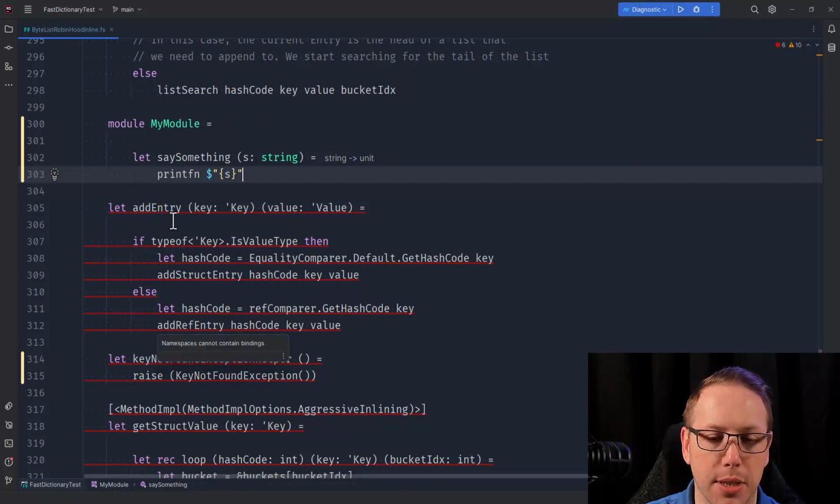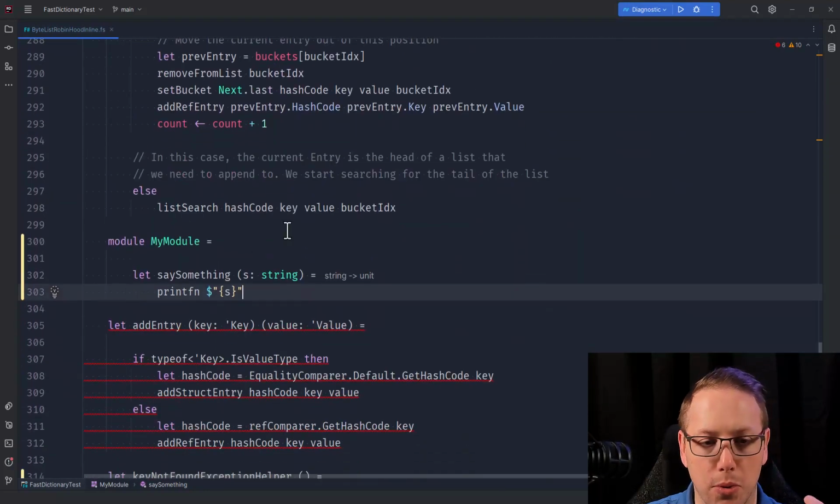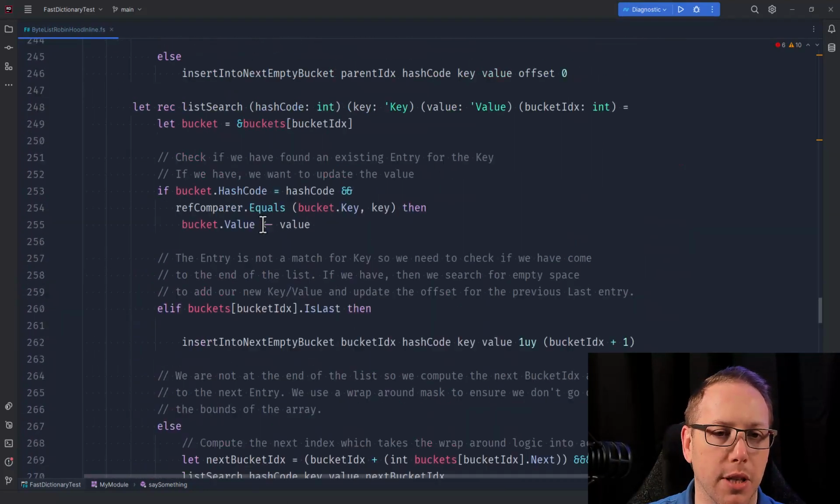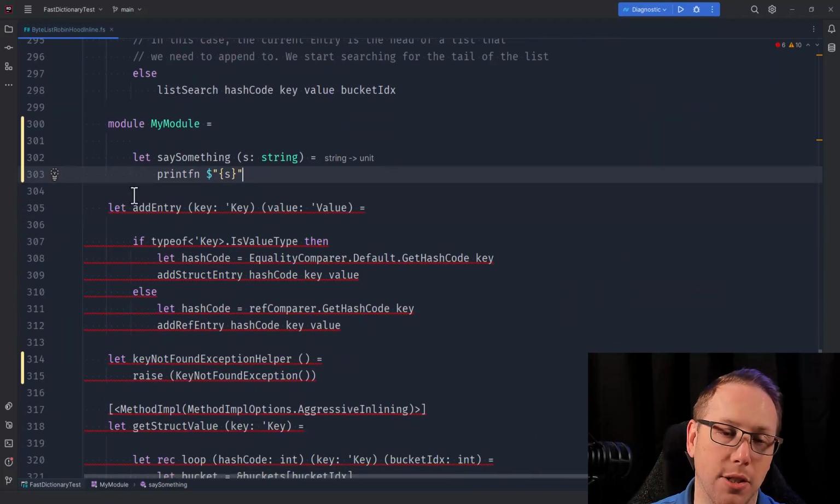And rightfully so. It says namespaces cannot contain bindings. What's going on right now is I'm trying to create this module inside of another class, and the compiler is going to say, no, this doesn't make any sense. You're not allowed to do that.